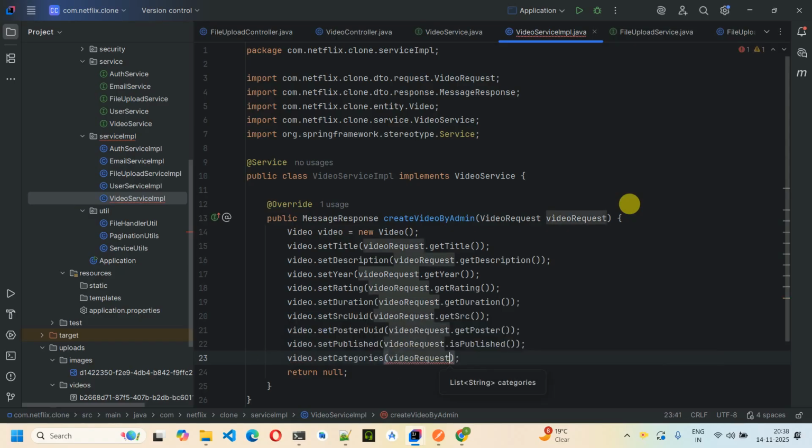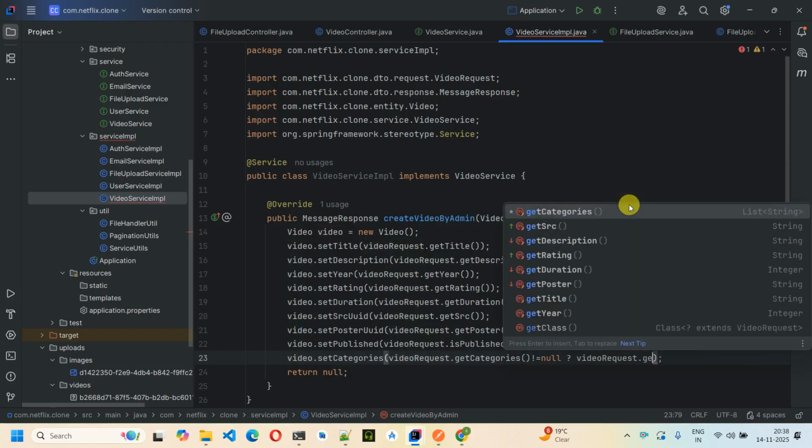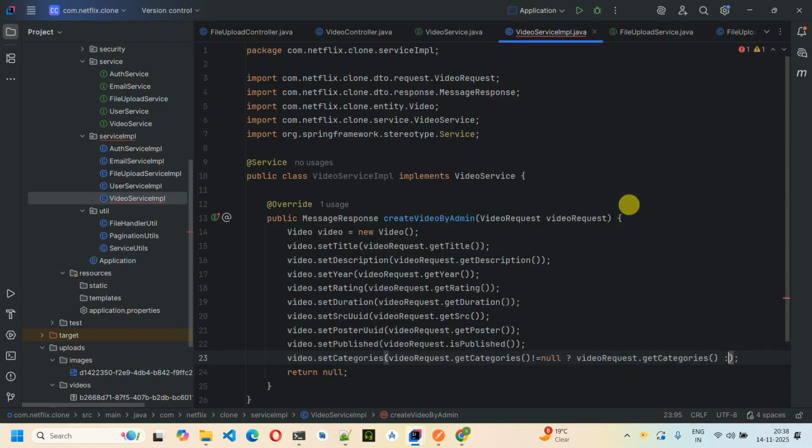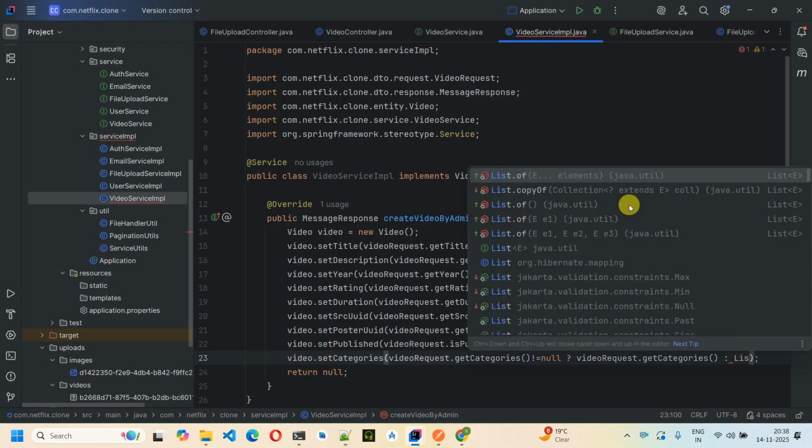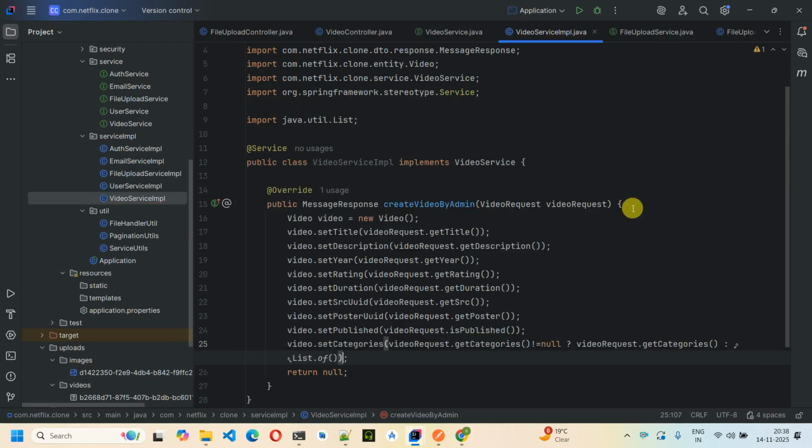we will call videoRequest.getCategories is not equal to null. Then what we will do is videoRequest.getCategories, else we will return an empty list. And finally what we have to do is we have to simply call video.